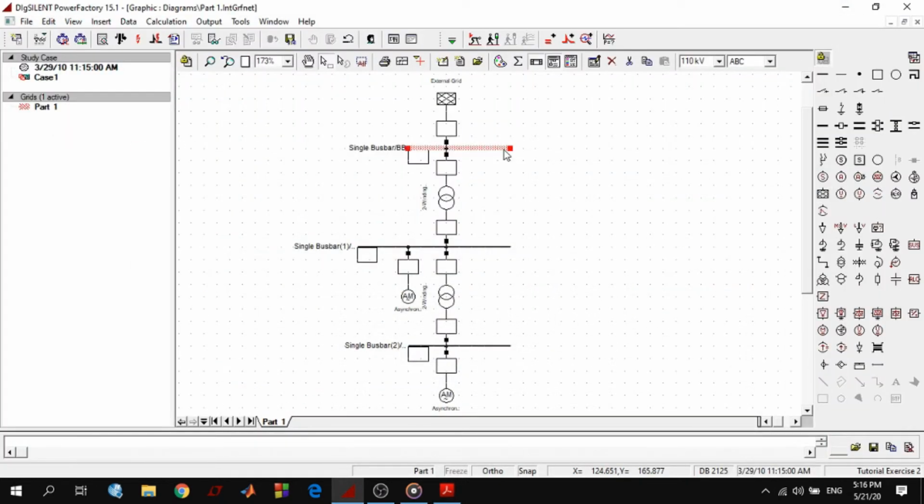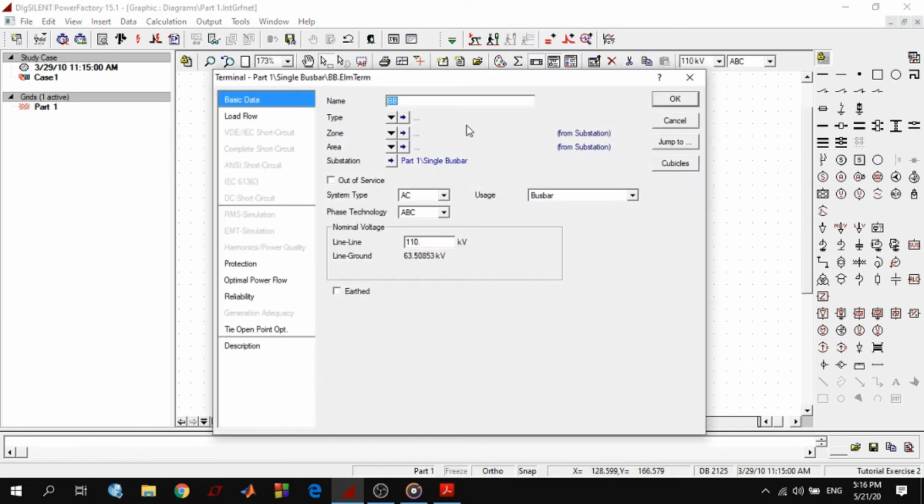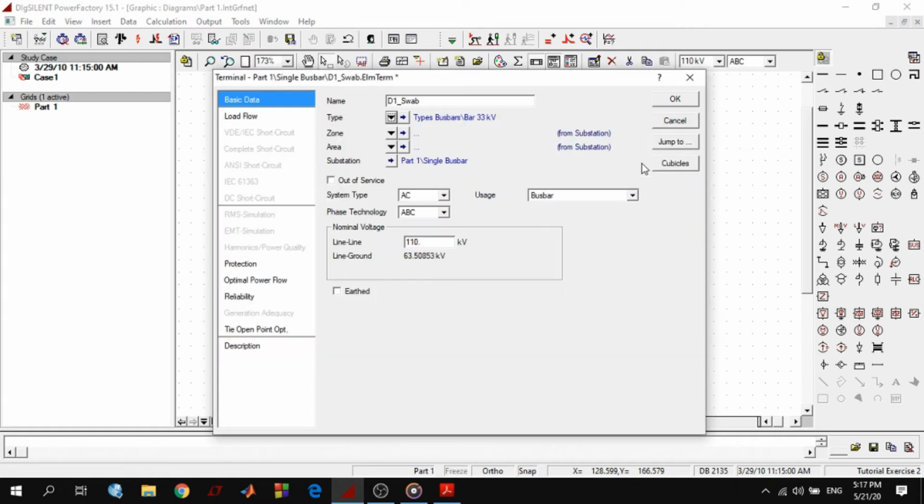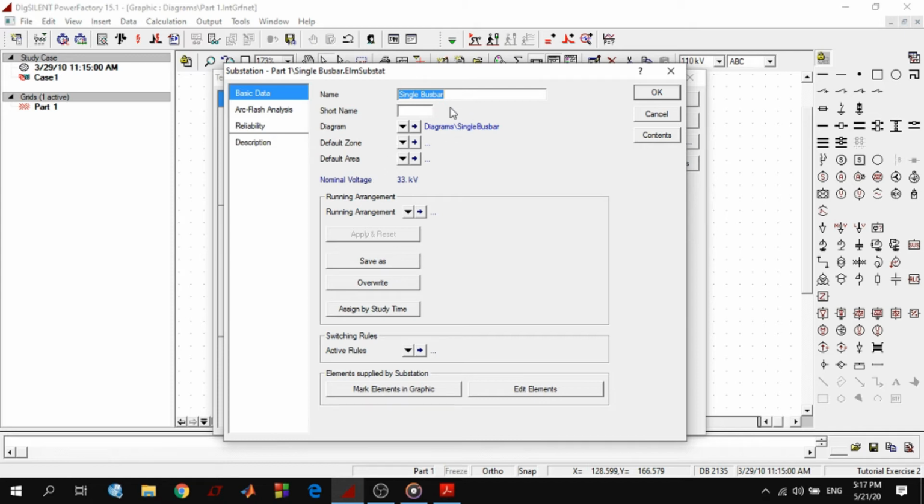Left-click on the busbar, then click on Edit Data. The new editing window opens. Change the name to D1_swap. For the type, left-click here and choose the Select Project Type option. Then select the bar 33 kV. Press OK. Change the nominal line to line voltage to 33 kV. In order to edit the substation, click on this blue arrow button. Then change the name to Station 1.